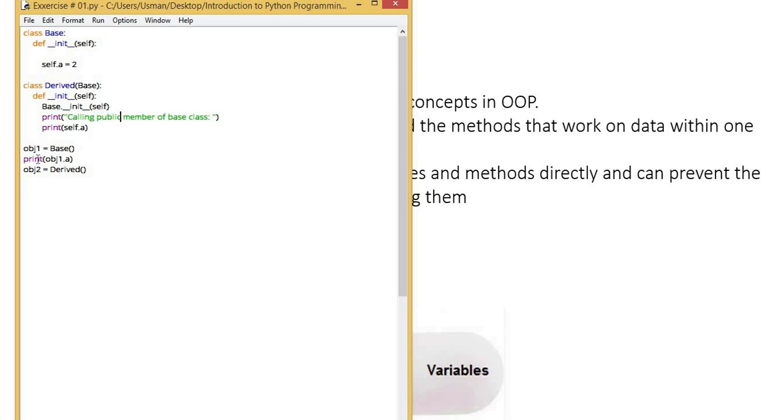Now if I want to make something protected, protected data cannot be accessed outside of that class. The data which you want to be protected, before the variable you place an underscore in Python. Whereas in other languages, the protected keyword is used. Now a defined here is a protected variable.